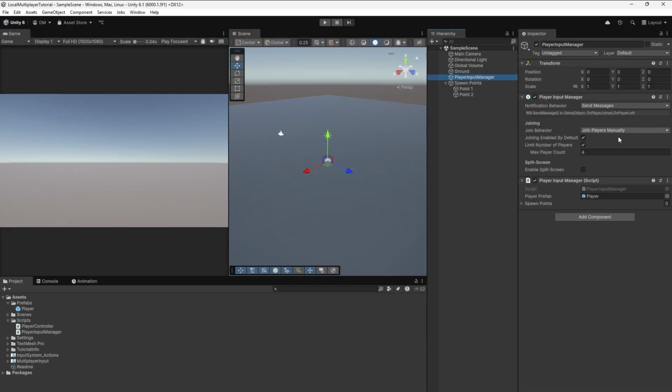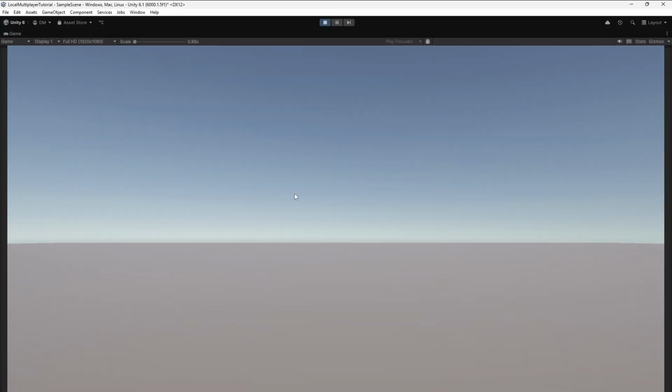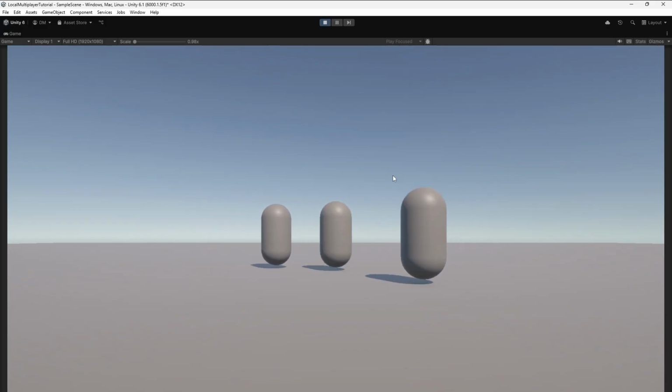So let's select our PlayerInputManager. Let's expand our spawn points, and we'll drag our spawn point 1 in, and then we'll drag our spawn point 2 in. Hit play again. We'll expand the game window by double clicking on the title tab. Hit spacebar, and then I'll hit right control. Okay, and then I'll hit the south button.